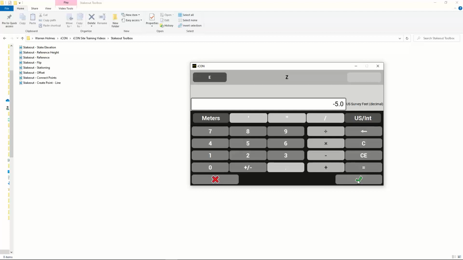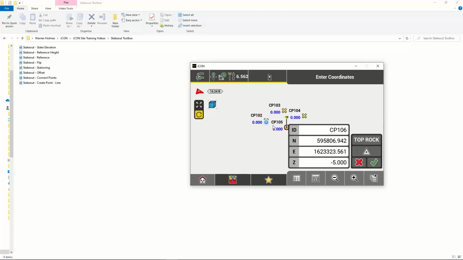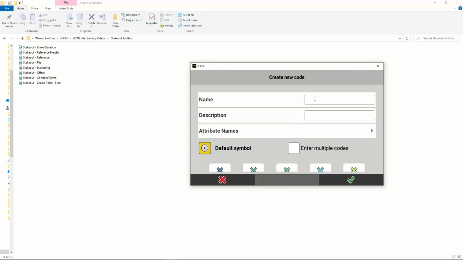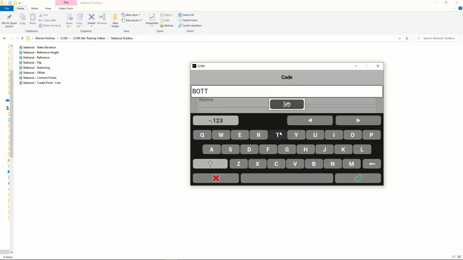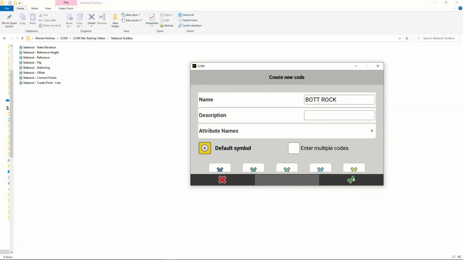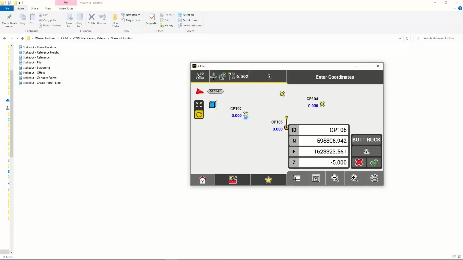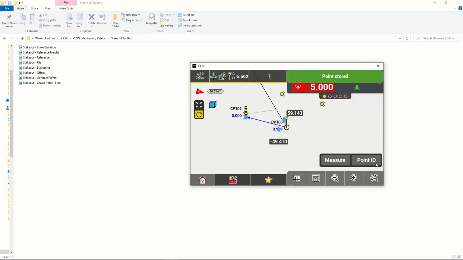It'll generate the correct elevation for your points, and you could give that a call, bottom of rock or whatever. This is just a handy little routine if you're kind of forced to do stuff on the data collector and you don't want to do it in the office. We'll say bottom of rock, so we'll say check.